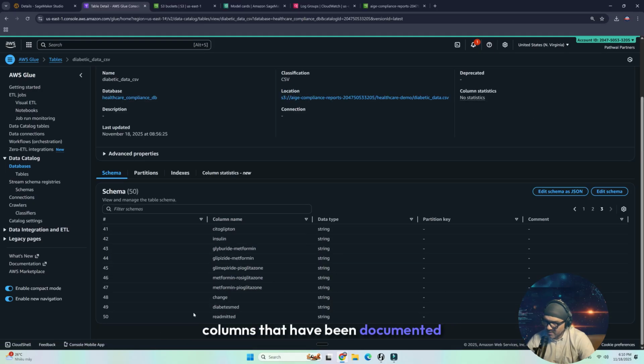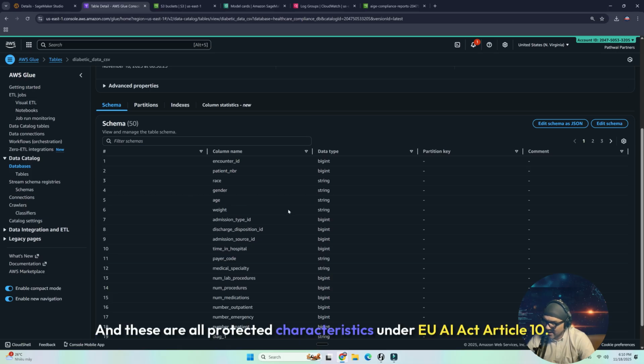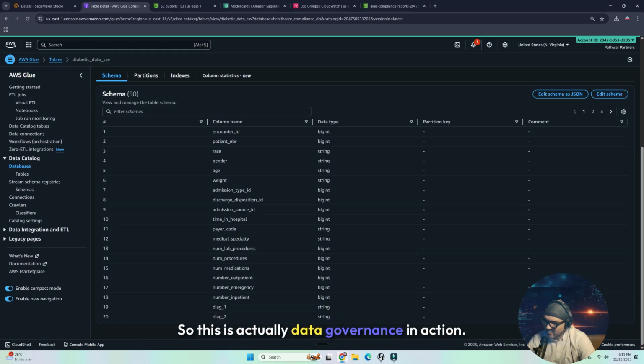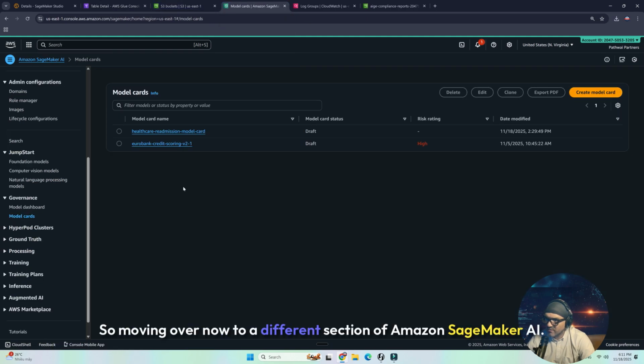If I click in, you can see the schema for about 50 columns that have been documented. If we look through some of them, it mentions some of the types of medicine or problems they have. But if we go back to the first page, we've got race string, gender string, age string, and these are all protected characteristics under EU AI Act Article 10. Having this data cataloged means we have full traceability and lineage, so this is actually data governance in action. You can also see at the top the location where this data is stored inside an S3 bucket.